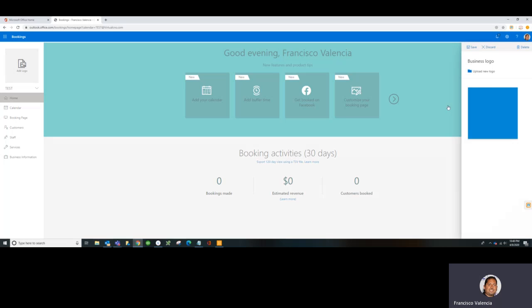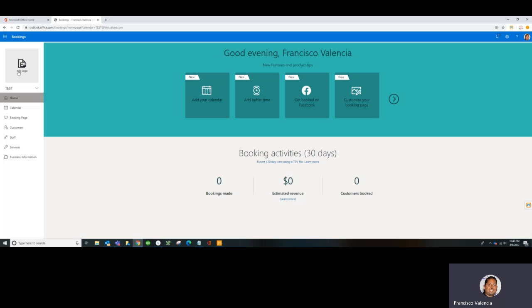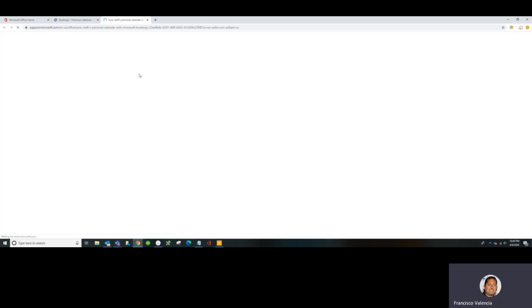So in this case, obviously, you can actually put a logo. Okay, you can customize it, as you guys can see here on the right or the left side. You have home, you have a calendar here, a booking page, customers, staff, and services, and business information. Great. So let's start with maybe adding a calendar to your organization.